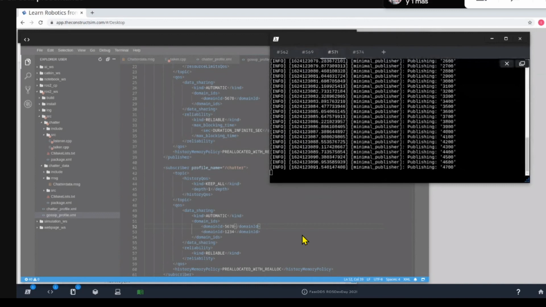What's happening here is that this talker is using 5678 ID, whereas the old listener is using 1234. So they cannot communicate using data sharing. They are communicating using the shared memory transport layer, and thus they are again facing the same bottleneck that we saw in the first example at the beginning.